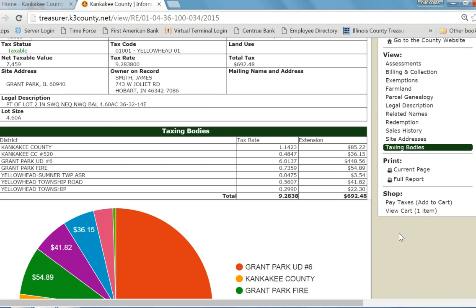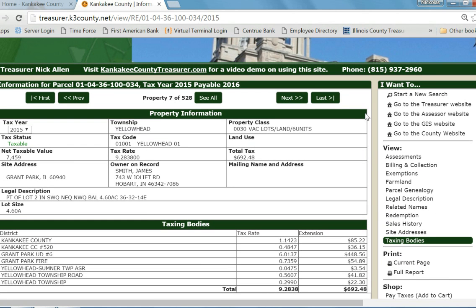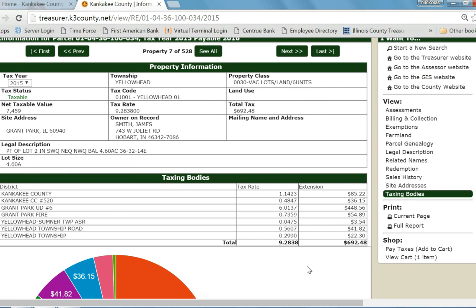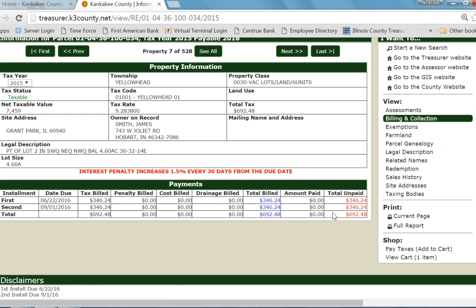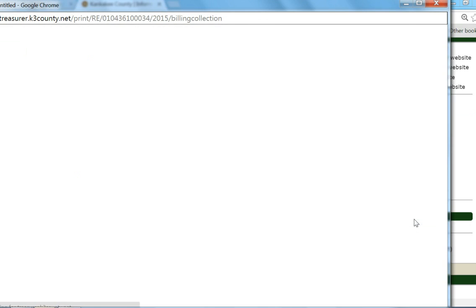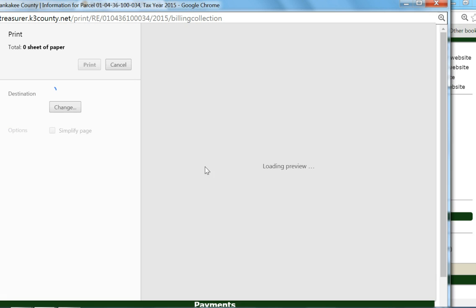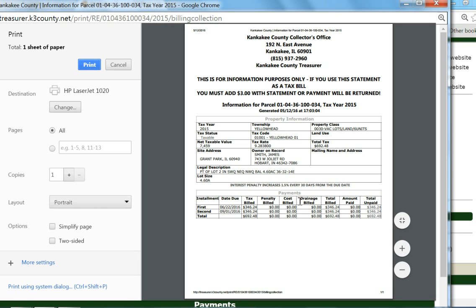Also at the top right here under I Want To, you can go back to our website, the assessor, GIS, or county website. And if you needed to print information, you can print either the full report on the property or the current page, for instance. And this will bring up the current page, which is that billing and collection, which has the amount of property taxes due, and whatever your browser does here, it will do for the print portion.